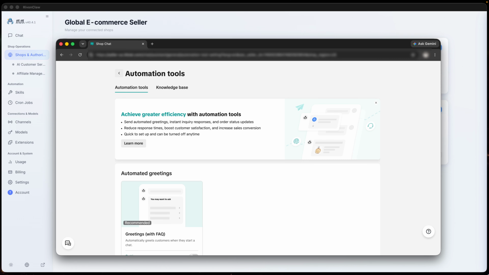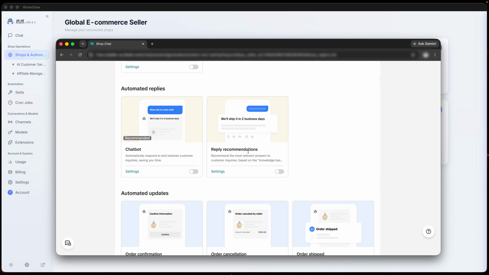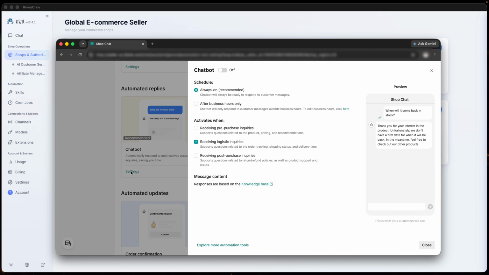Open Automation Tools. After the page opens, scroll down to find the Chatbot tool. TikTok Shop's built-in chatbot can provide basic automated replies and polite greetings when there is no AI assistant. But if it runs at the same time as RivonClaw AI customer service, buyers may receive duplicate replies. Open the chatbot settings, then make sure chatbot is turned off. After the state shows off, return to RivonClaw.